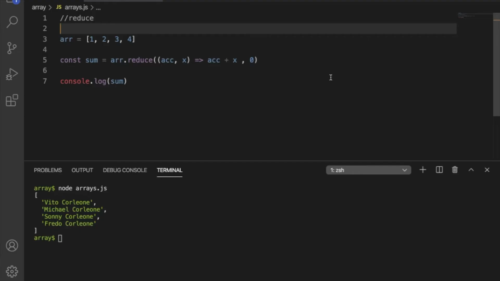To understand the reduce function, let's just see an example. Suppose I have an array of numbers and I want the sum of all these numbers. Then I can do something like this. Apart from the callback, this function also takes an initial value of an accumulator. On the first iteration, this value becomes the accumulator, which is 0 in this case. Thereafter, in each subsequent iteration, the value of the accumulator will depend on the return statement.